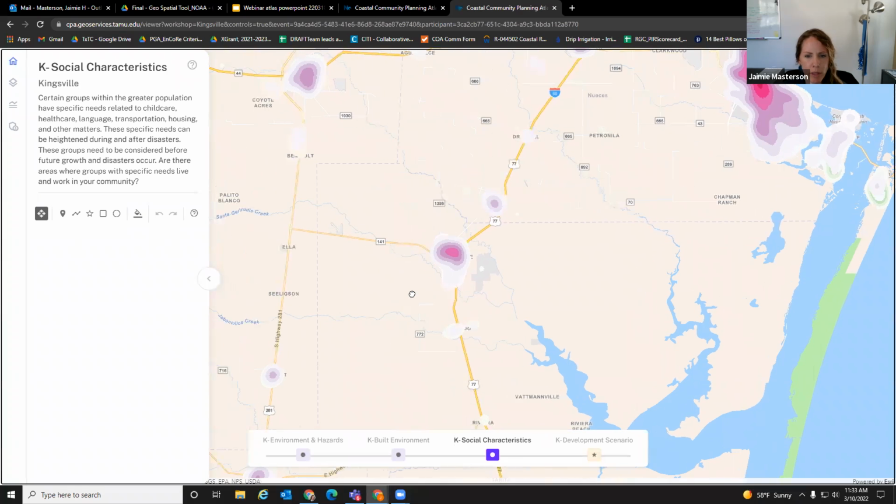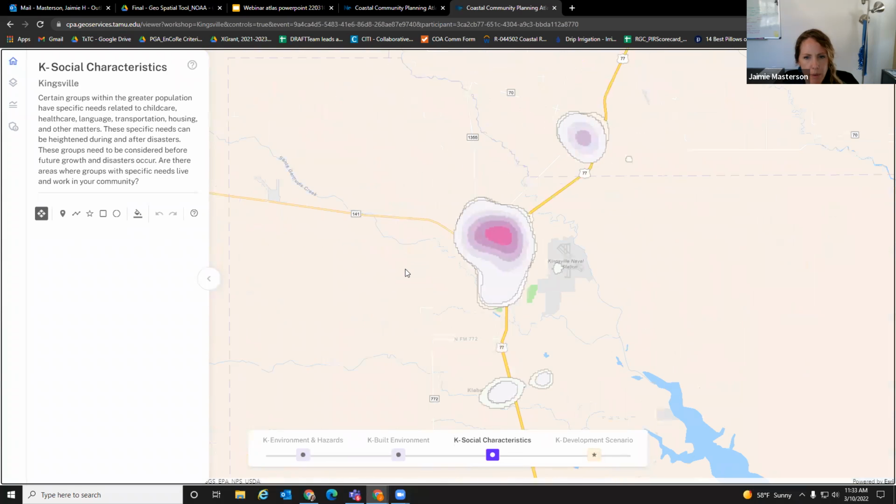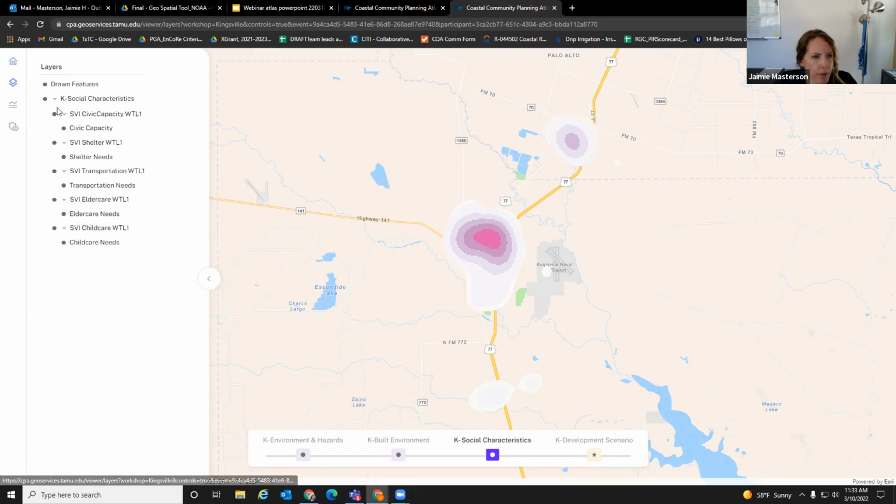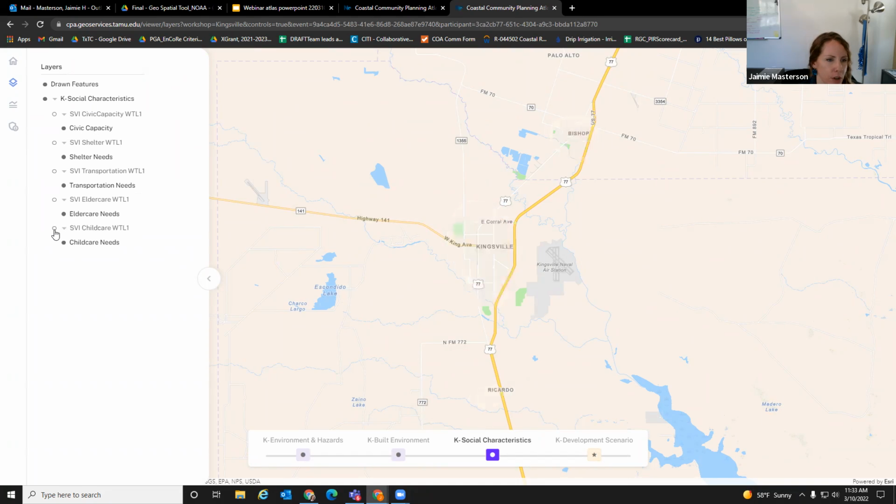At the moment, the data is a bit zoomed out, but we can make it zoom in more. Today is just the day that we're going to have it zoomed out. But you can see on the left the different needs that we were talking about. This one right here, we're looking at childcare needs. And we can see more childcare needs on the northern, eastern side of town.